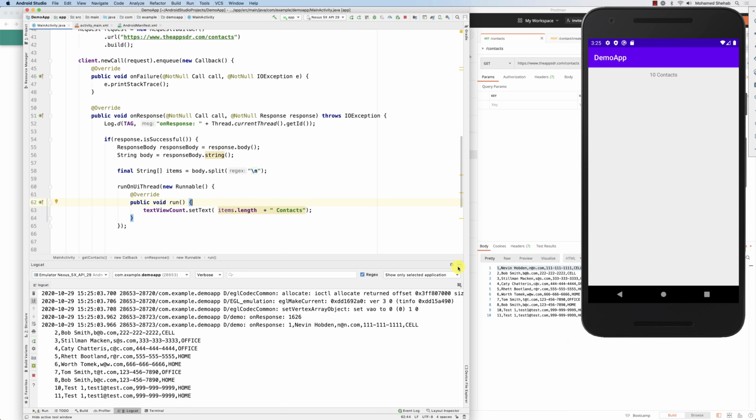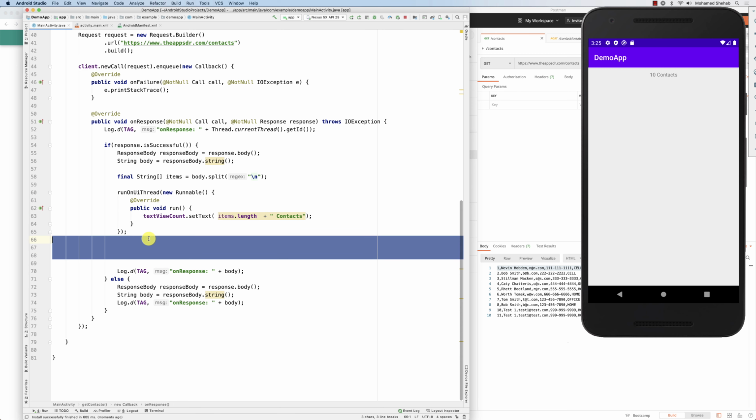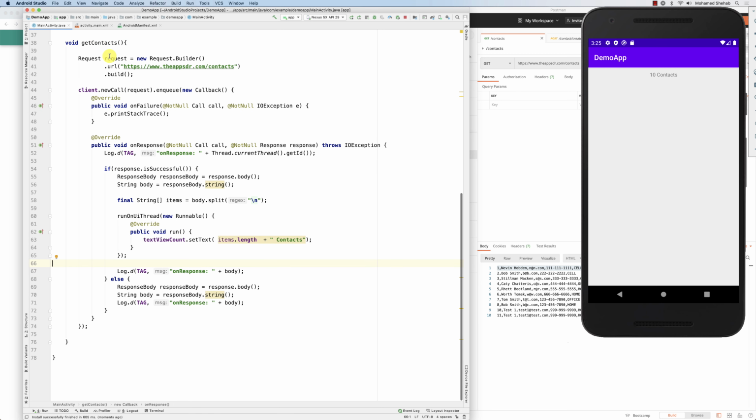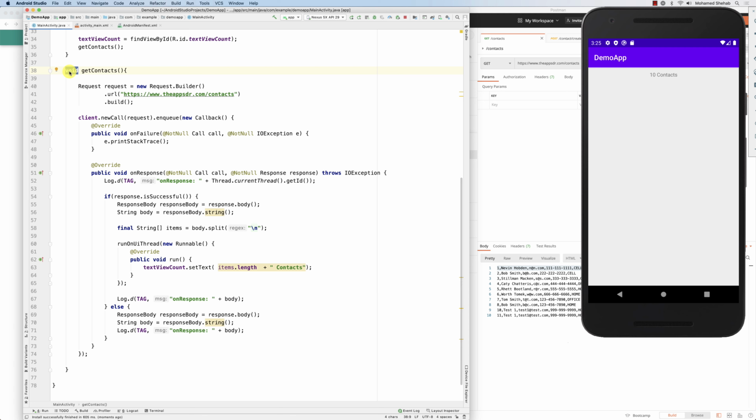Now, some of you will also think, okay, why not just make this function return this number? The problem is that all this function does is schedule the request. It doesn't actually run the request. It just schedules the request and exits. So if you go here, let's say we do the Log.d here after that, get contacts end, right? And this is get contacts start, okay?